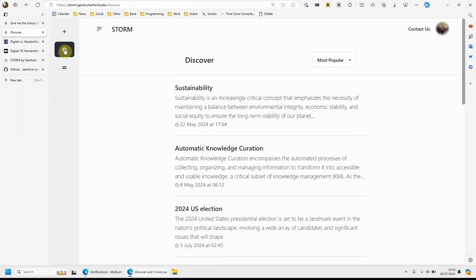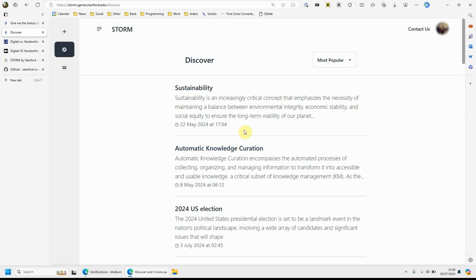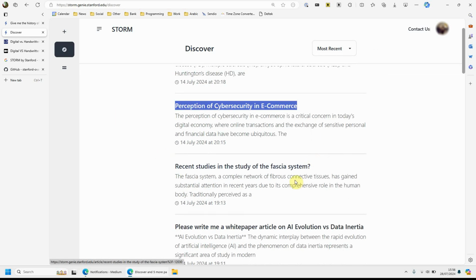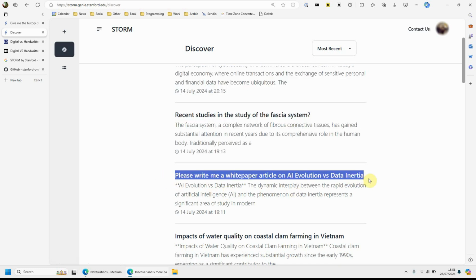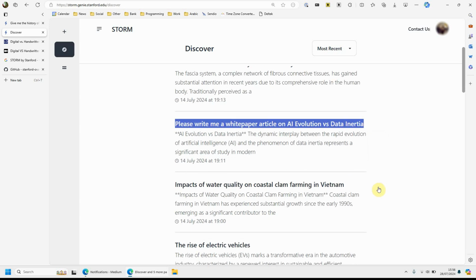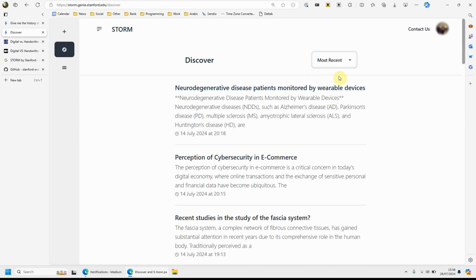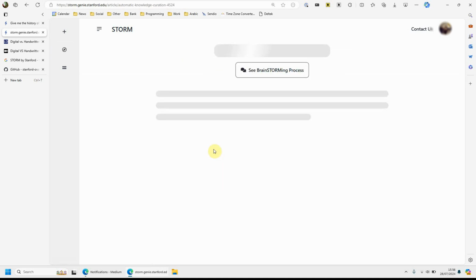We'll cancel that and we'll click on discover. So this is discover. So these are the articles, I'm guessing, that have been requested, generated by Storm. Search by most popular, most recent. Let's see. Neurodivergent disease, perception of cybersecurity and e-commerce. So if you want any ideas, so someone wrote, please write me a white paper on the evolution of AI and data inertia. Water quality in Vietnam. Rise of EVs. Well, it's about everything. Anything and everything. What's the most popular one? Sustainability. Automatic knowledge curation. That's interesting. Let's go with this one.